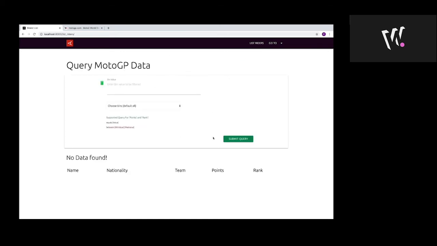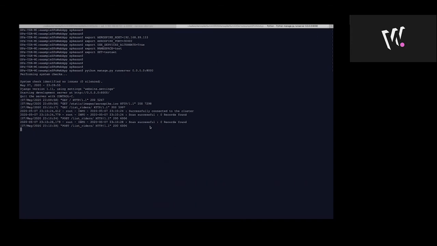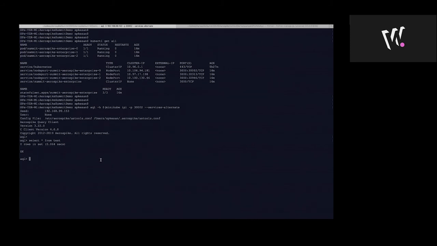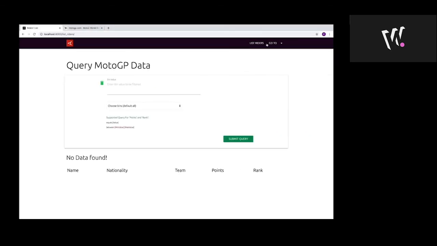So let me quickly go ahead and query some data. If I click submit query for all bins, it internally does a scan, and it says no data found. And if I check the logs, it did a scan and 0 records found. And yes, we also verified with AQL that there is no data in the cluster.